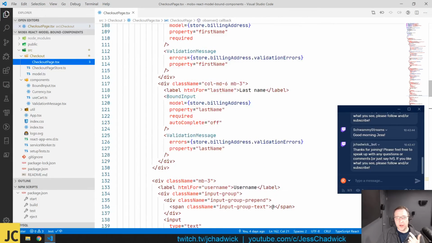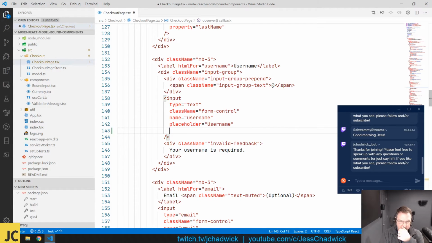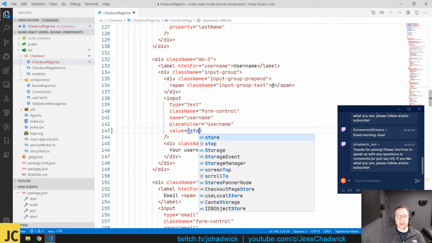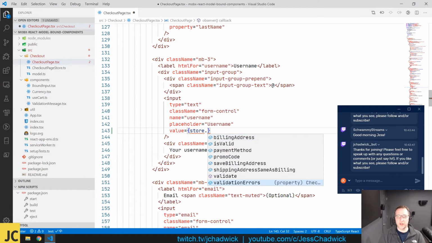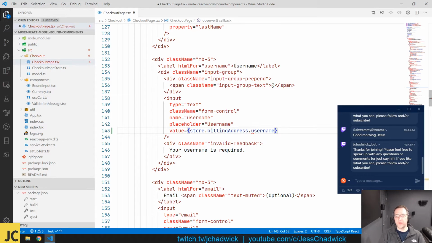In the last stream, I had an example of how you would do this with regular React. In regular React, you have your input field, and you set your value. So if I wanted to set this to the username, I would say store.username, or let's say billing address username. So I would bind that to the username. That's how you bind it and display the value.